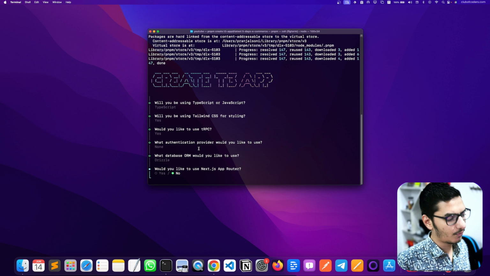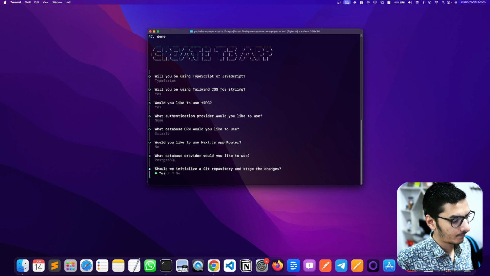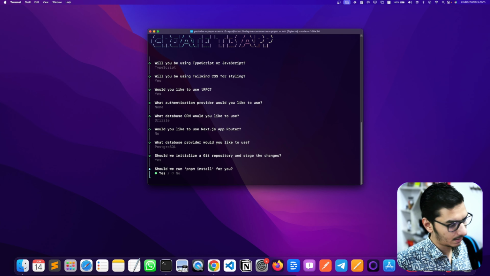Just do what I am doing. Select no. Okay. What database provider would you like to use? Okay, so we are going to use PostgreSQL database. Should you initialize a GitHub? Yes, we can initialize. Should we run pnpm install for you?